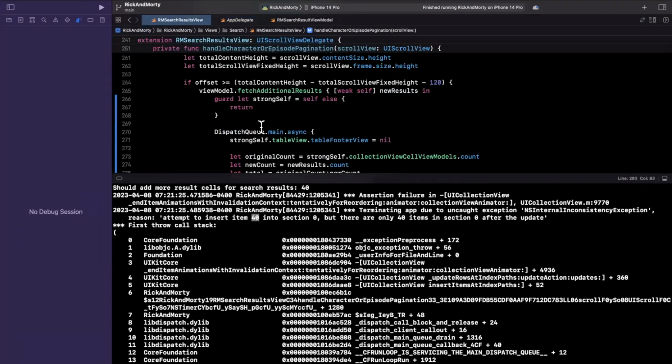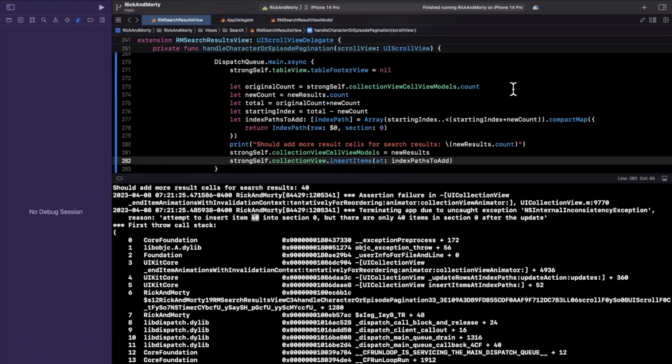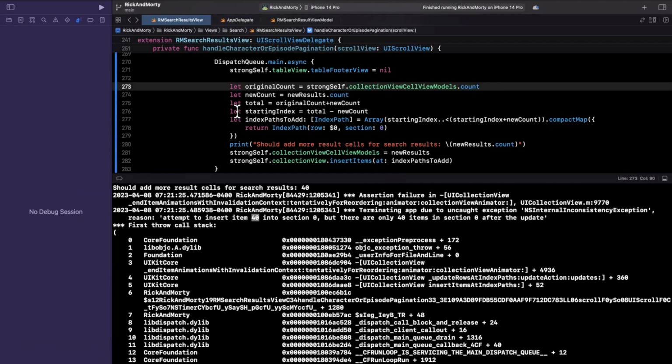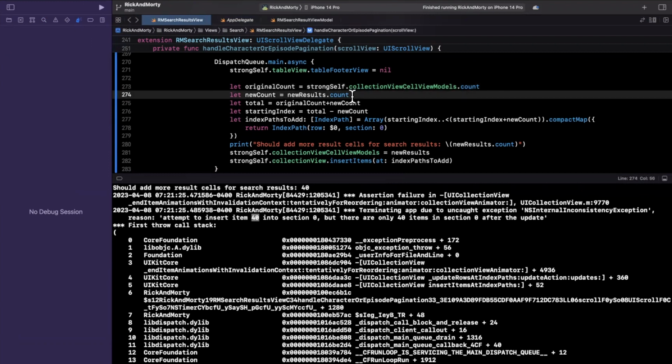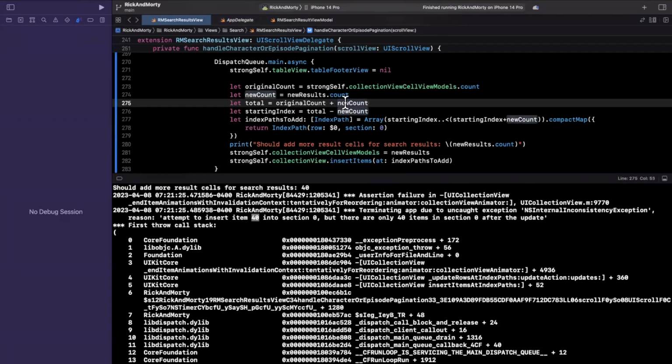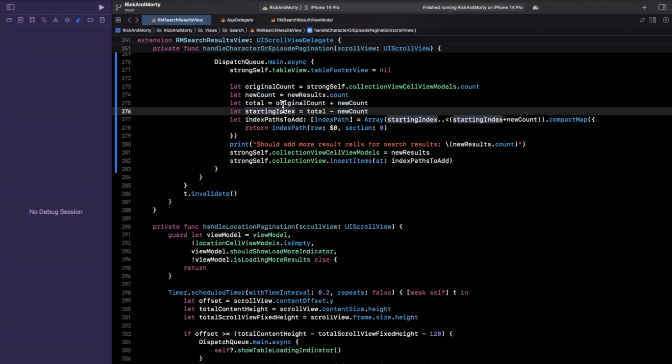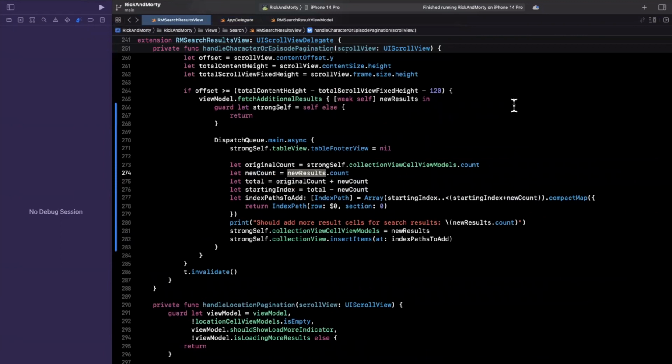Let me go back here and see what I screwed up with our calculation. We're saying original count is our collection cell view models count. Then our new count is new results count. Total is the original plus the new count. This looks fishy to me. This is actually not the case, because I believe new results.count is already including the original count. So new count is going to be our new results count minus the original count. And then the total is actually already the new count. Let's see, do we need total here? It looks like we're saying starting index is total minus new count, so the math is actually screwed up here. Original count makes sense. Total is actually just our new results count.